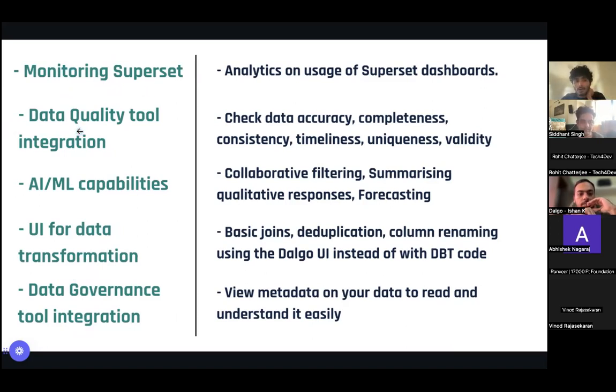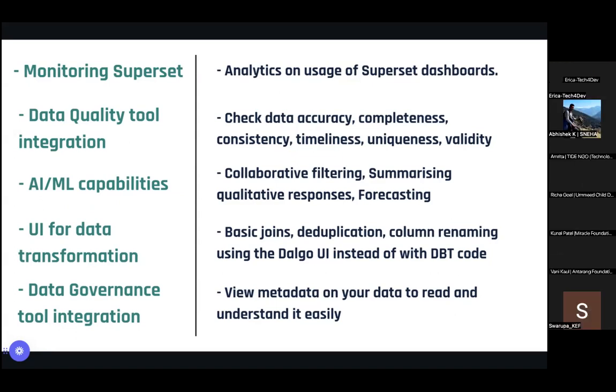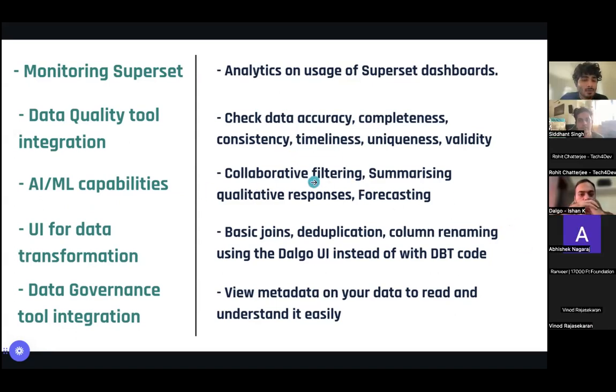Second is a data quality tool integration, right? So this will enable you to begin to check whether your data is accurate, complete, consistent, timely, unique, valid. Then AI and ML capabilities. This is always running in the background for us. So we're working on this, given that we have some use cases for it already. So all of the things I mentioned for TAP, essentially that, right? An interesting thing that we might be doing is for you to also start handling qualitative data using Dalgo, right? So that's something we're thinking about.